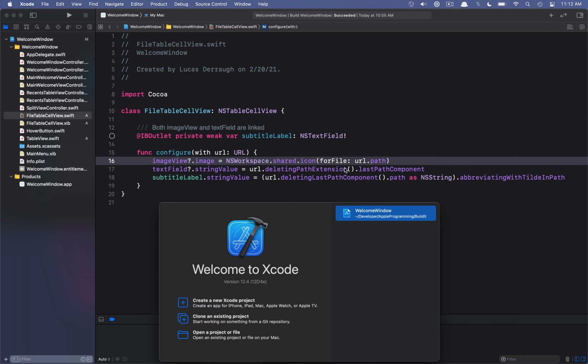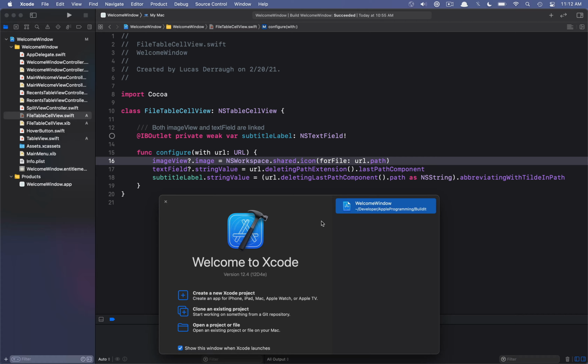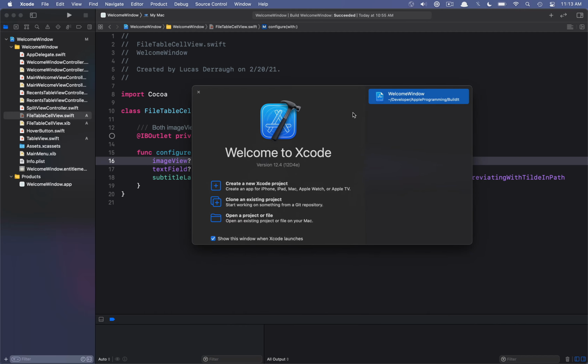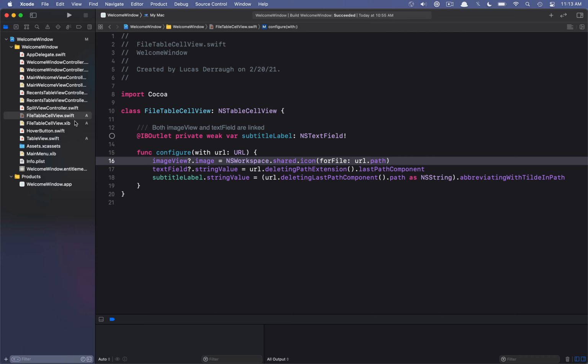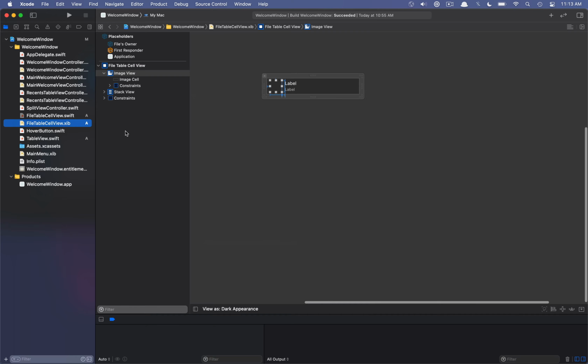deleting the last path extension and then getting that last path component, which is really just the title of the file. And then the last subtitle is just deleting the last path component entirely, and we would try to abbreviate with tilde and path if we can. There's some limitations to this if you're just dealing with paths that are in sandbox applications, but that's a little bit beyond the point. Anyway, that's what we have for this cell here. And the very last thing I've gone ahead and set up is just the matching nib file.